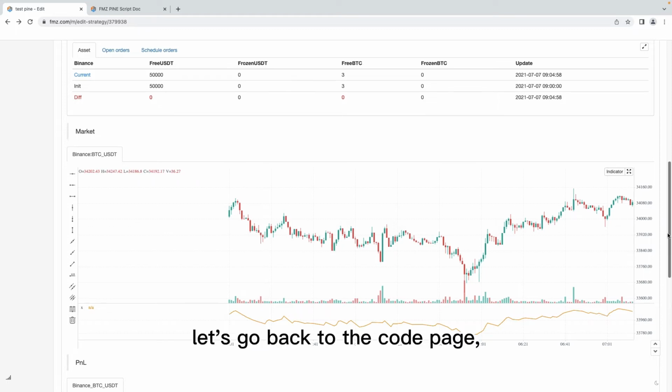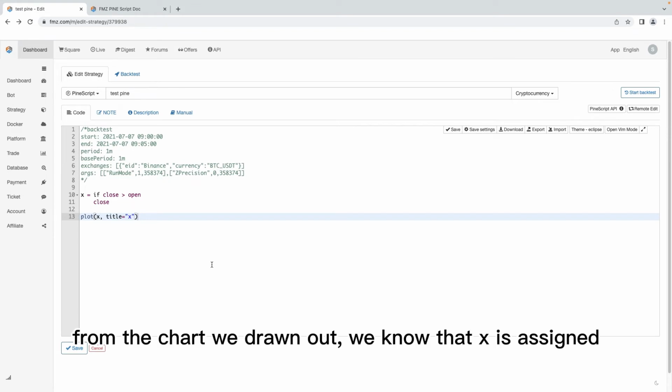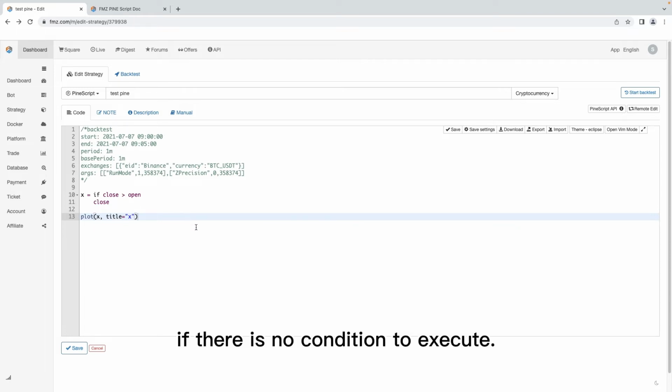Let's go back to the code page. From the chart we drew, we know that x is assigned a null value when close is less than open. So if returns NA when there is no condition to execute.